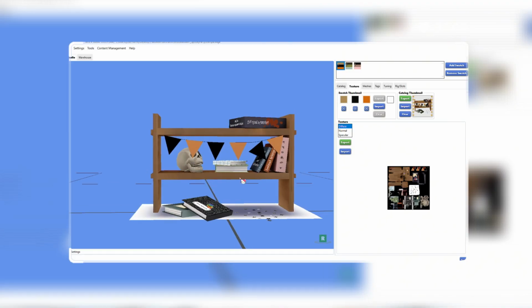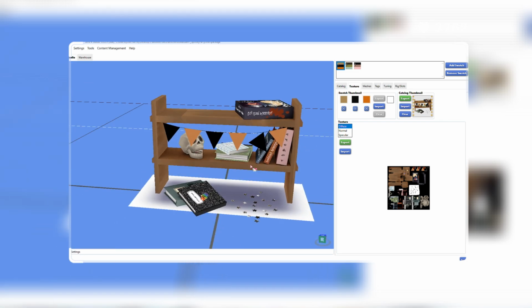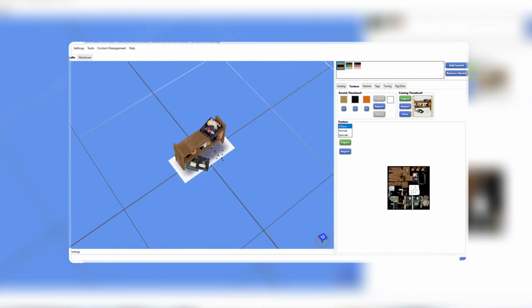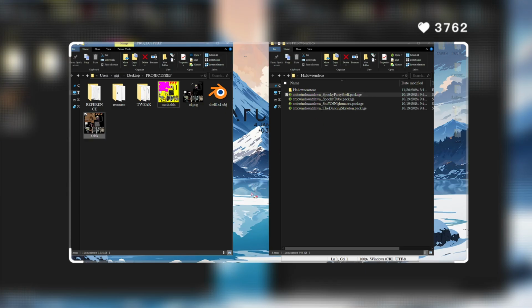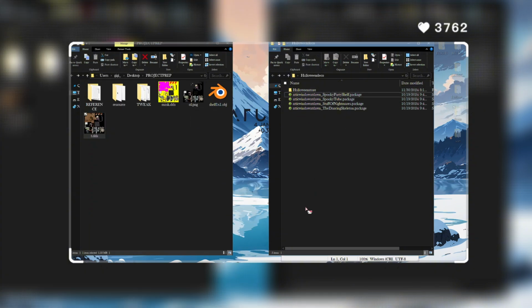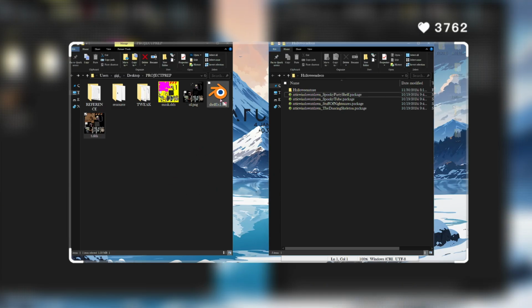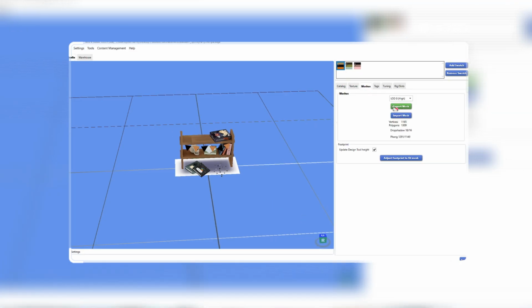And finally, our mesh. Right? Yes, we need our mesh. So I probably lost my name template by now. This is called Spooky Party Shelf. And what did I want this to be again? A wall shelf. Okay, we'll make it a wall shelf then.